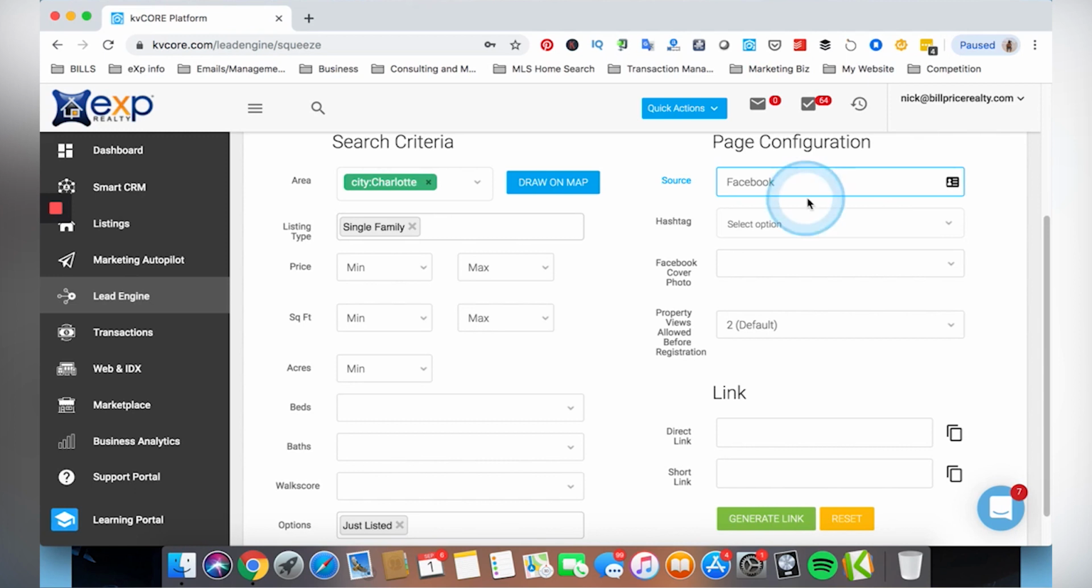But if you want it to be very specific, you can even type in the source here, right? And this can even be more specific. This could be like, I could say Charlotte ad if I'm running a Charlotte ad, or if I'm running a different kind of ad. Basically, all this does is help me determine where my return is coming from. So if you're running multiple forms of marketing and you want to know where the leads are coming from, put the source as specific as possible.